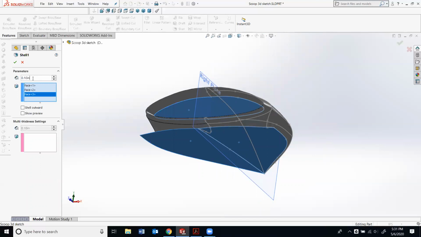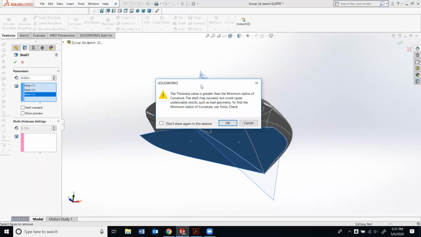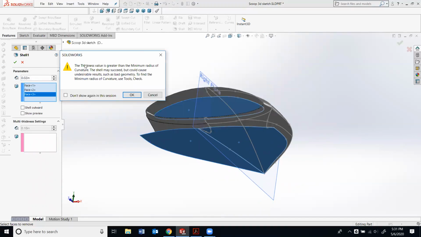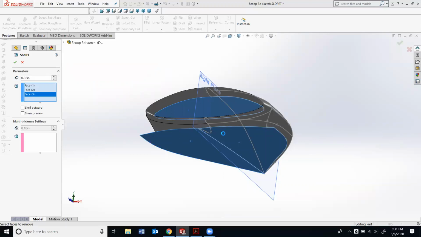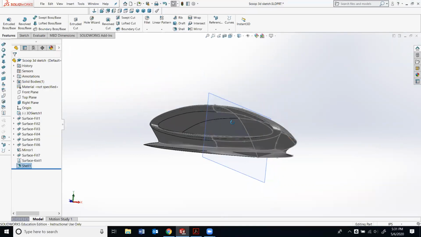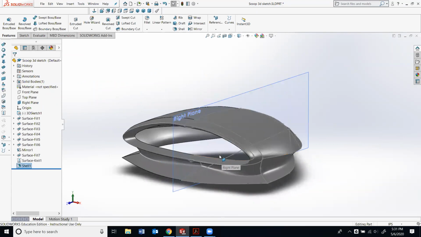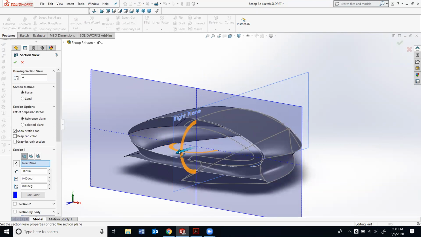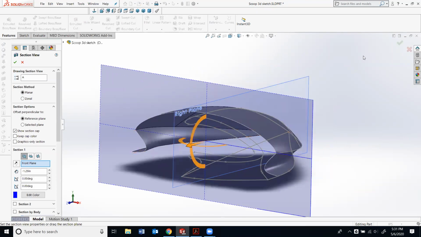So you can just type in 0.02 inches. Whoops, there we go. 0.02 inches, hit OK. Now you're going to get an error message saying that the thickness is greater than the minimum radius, meaning that, like right here, it's getting pinched and it's kind of folding in on itself. That's okay, it's fine. Just hit OK. And there you go. So now this actually has a thickness to it. Okay, it's at 0.01 inch. It's not very thick, it's sheet metal, but it does have a thickness to it.